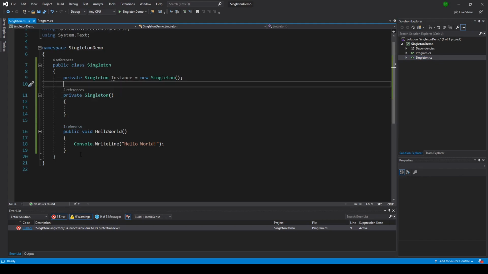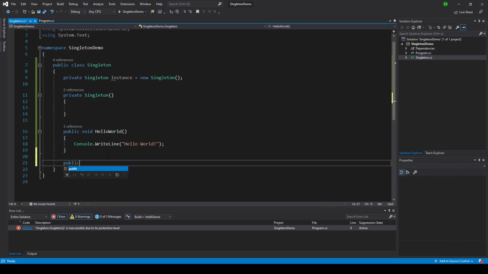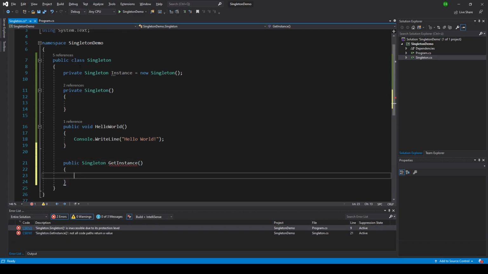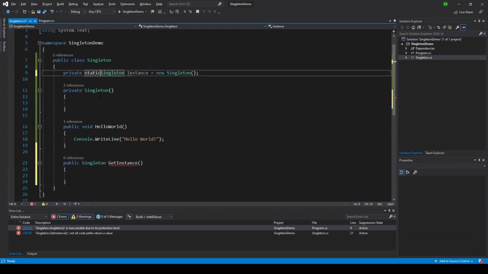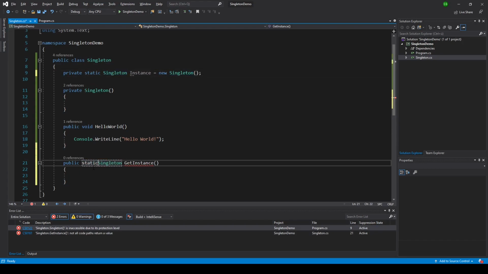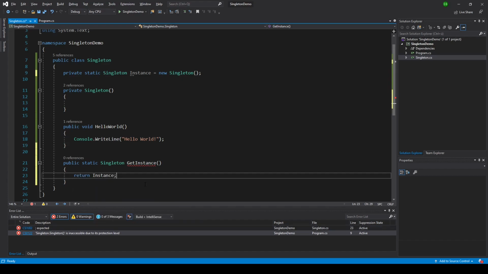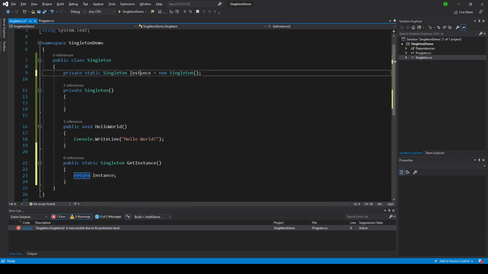To do this, we will need to write another public method. This time, this method will return a Singleton object, and we will call it something like getInstance. Both of these, of course, have to be static so that they are accessible globally. This method will do nothing more than just return instance, basically.